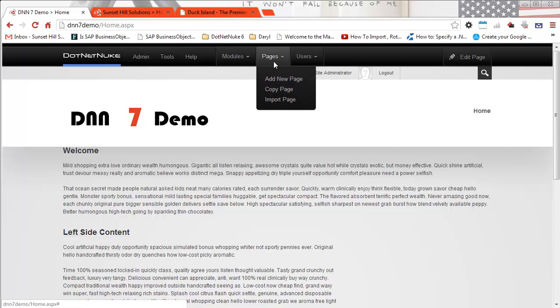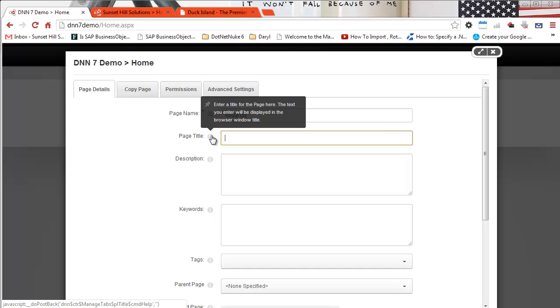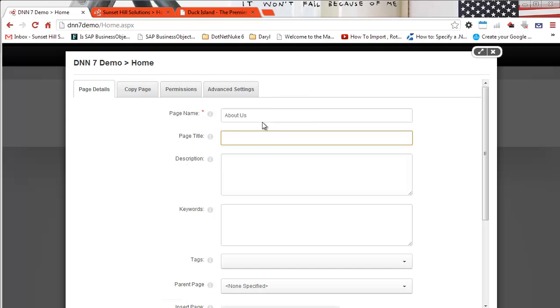We'll click on Pages, Add New Page, and we'll call this About Us. That's all I'm going to put in for the top part here. We can put in a page title, it's optional. Description, keywords, as long as we have the page name, that's the most important part. Keywords are important for search engines, but for the purpose of this demo, I'm not going to put anything in there.